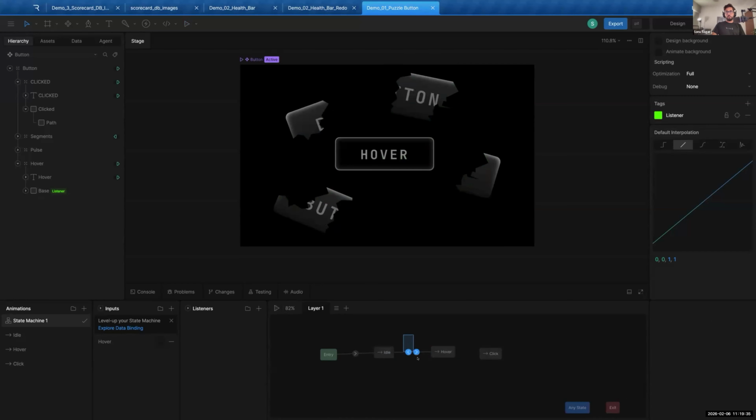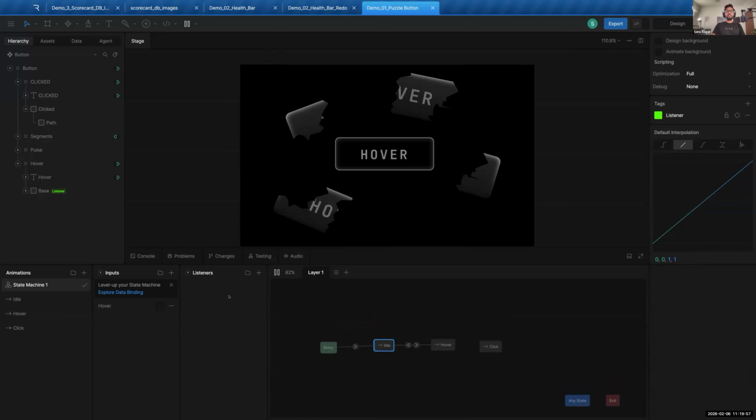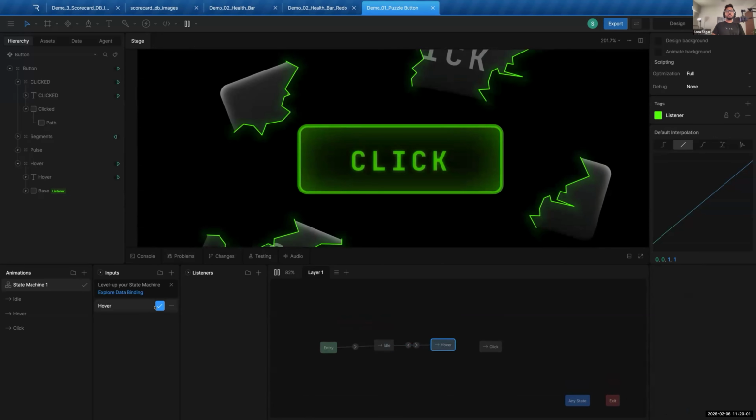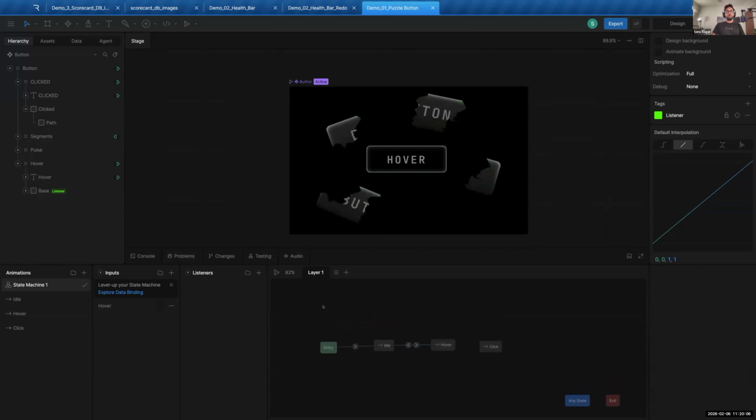So we're gonna select both of these. On your right, you would find the transition options. So you can set a duration for this. So let's say 500 ms. And I can also add a curve to the transition. So now if we try this again, it's gonna be a lot smoother. Cool. So the hover is working now.